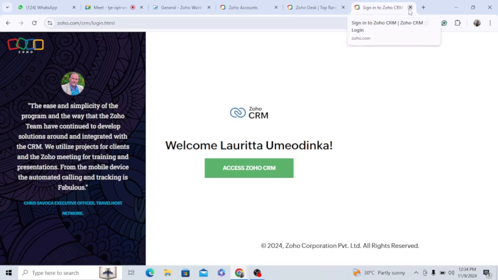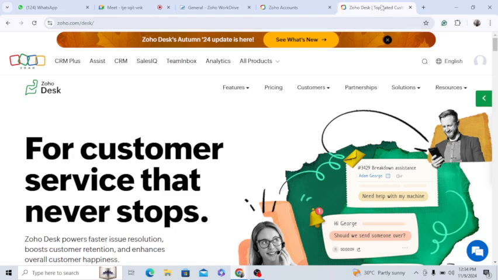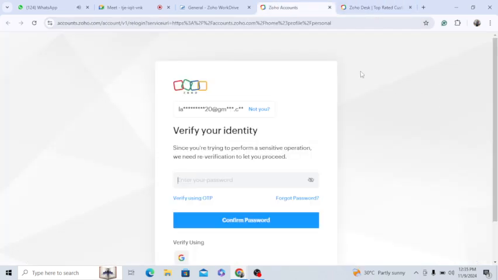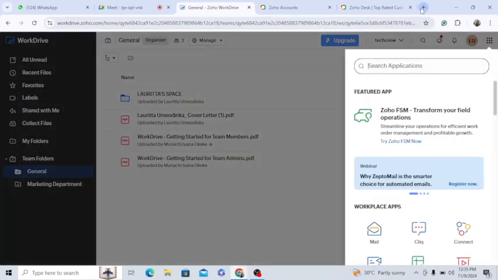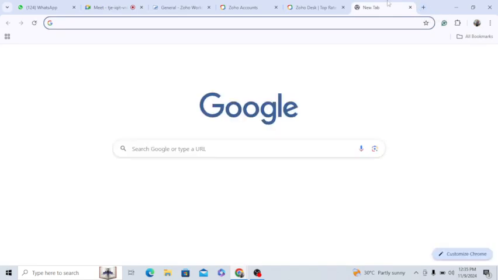So whichever of them you want to use, you can go through one of the suites, or you just open another tab and log in like every other software. I don't know if I answered your question.